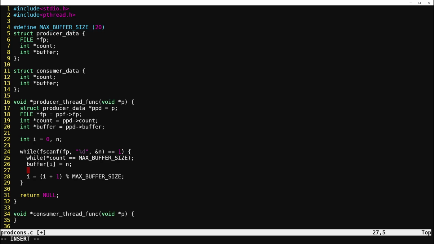But once I've pulled an item out of that, I'm going to add one to count. And what this will do, if this is the only loop that runs, is add items to the buffer till the buffer is full. At which point, line 25 here will just simply loop forever until somewhere else in this system there is a thread that is removing items.